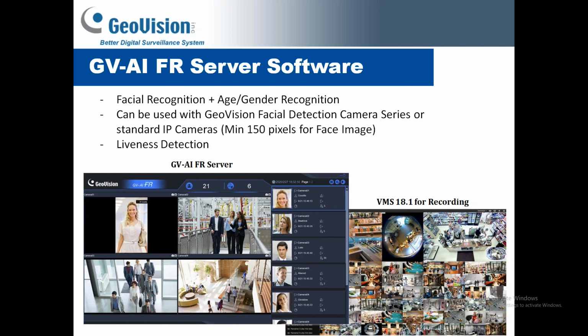Okay, I've talked a little bit about the VMS server software in the previous slides. I wanted to give some more details on this. This is a new software that will be coming out in a couple months, and what this allows you to do is take non-facial recognition cameras and give them both facial recognition as well as age and gender recognition capabilities. It's recommended to use these with the current GeoVision facial detection camera series, or you can also use just standard IP cameras, whether they're GeoVision or third-party, minimum of 2 megapixel and 150 pixels for the face area of the image. So again, if you're using just a standard IP camera, you can use it with this software, and it gives you both the facial recognition and age and gender recognition capabilities.